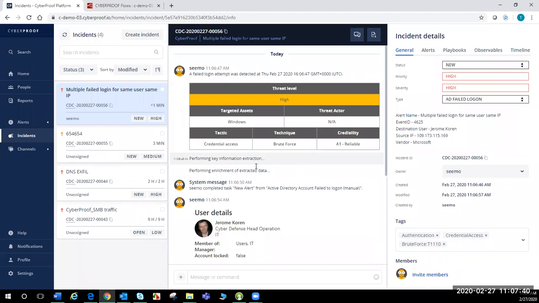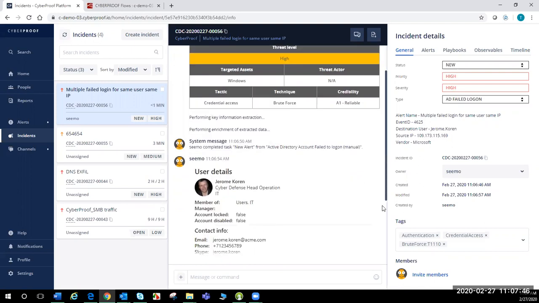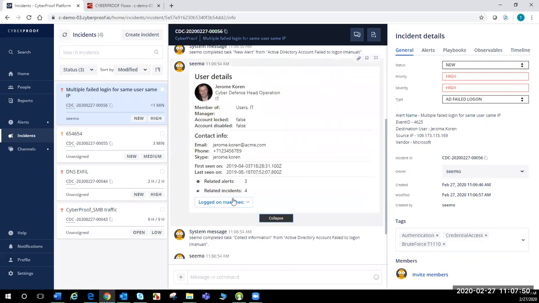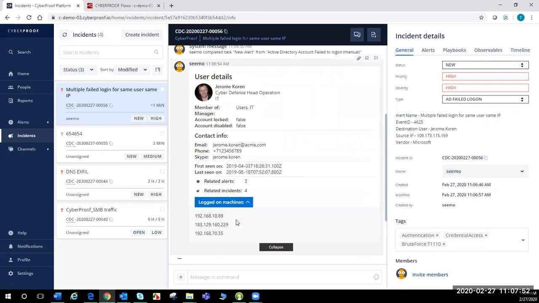He also performs some extraction and looks at the data. He goes to the specific user to find out if this user has had several failed logins or anything else. And in this case, he's had multiple incidents coming from 3 different IPs, which of course is crucial.